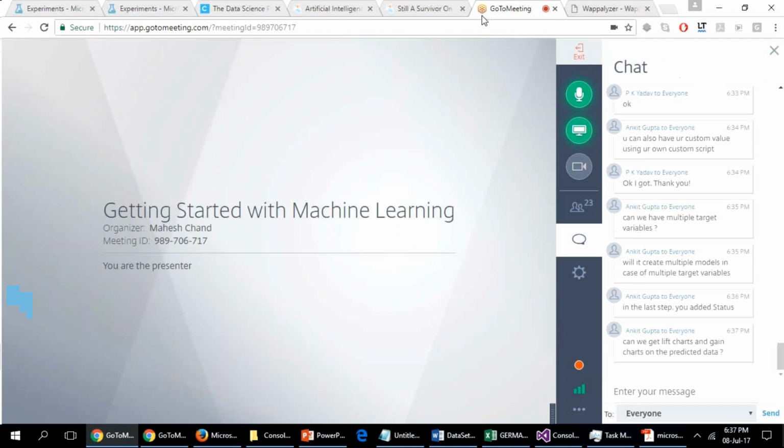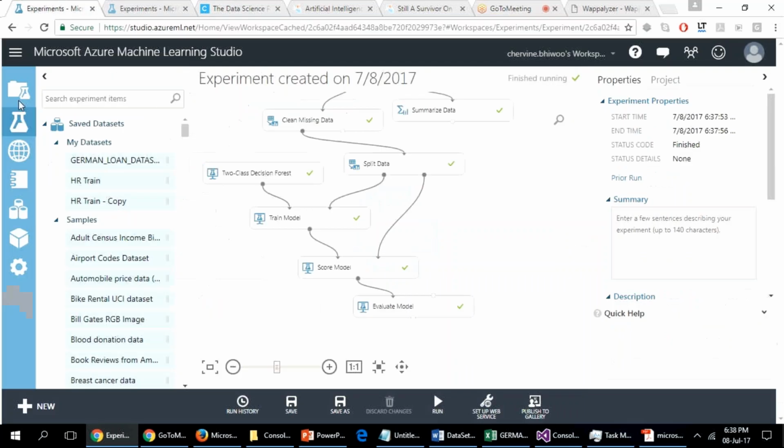Let's have a look at the questions. Can we add charts? Yes, you can add charts. You can write your own custom charts using R or Python. If you are using ggplot2, for example, you can write this using R. Or there is something called modules where you can import modules to plot charts. Yes, you can plot charts against this data inside Azure Machine Learning Studio.